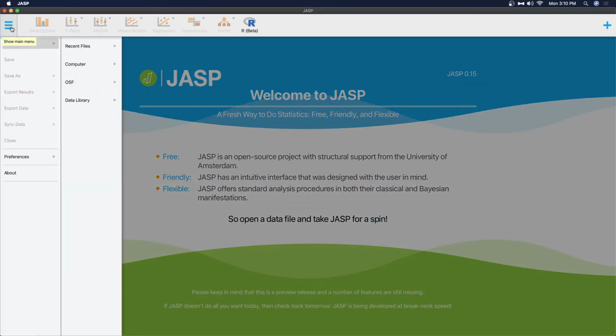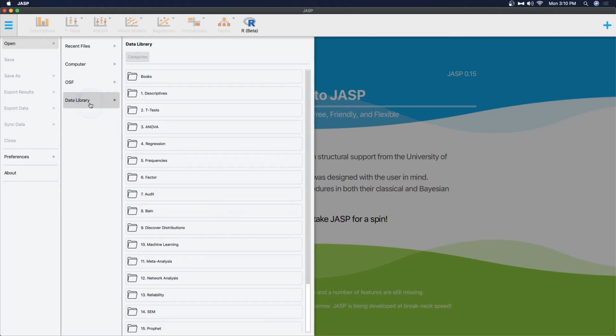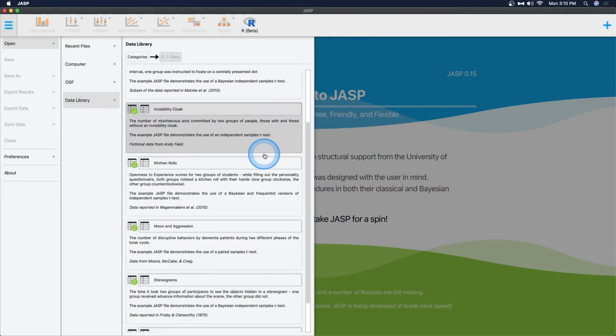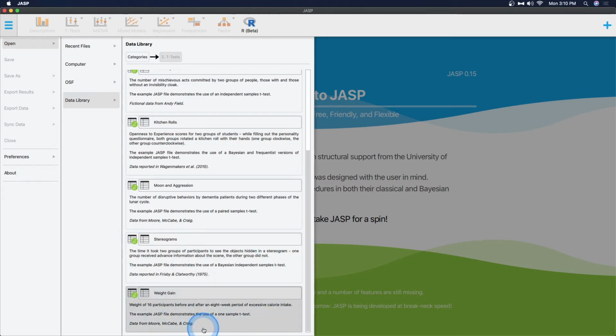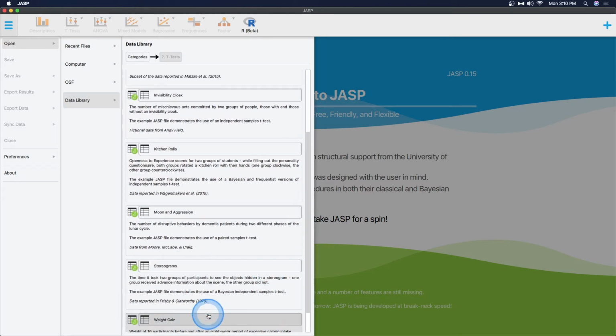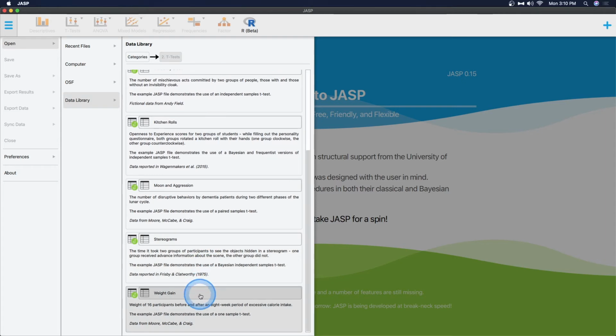So let's go up to the hamburger menu here. Again, this is a fresh open of JASP. So when I click on that hamburger menu, it wants me to open some data. So we're going to go to the data library so you can follow along. And then we're going to go to t-tests and find one that is just for a one sample t-test. It's down here at the bottom because I believe they are in alphabetical order by title. So this is the weight gain from Moore, McCabe and Craig. We are going to use this file instead of opening the full JASP file. Again, I'm just going to open the CSV. If you want to learn more about the JASP file itself, click on the one with the J.